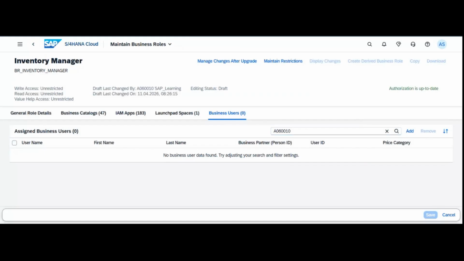I am not an inventory manager, okay, and the next one is manage business role. So maintain business role. I need general information. I need business role, system auditor, administrator. Okay.